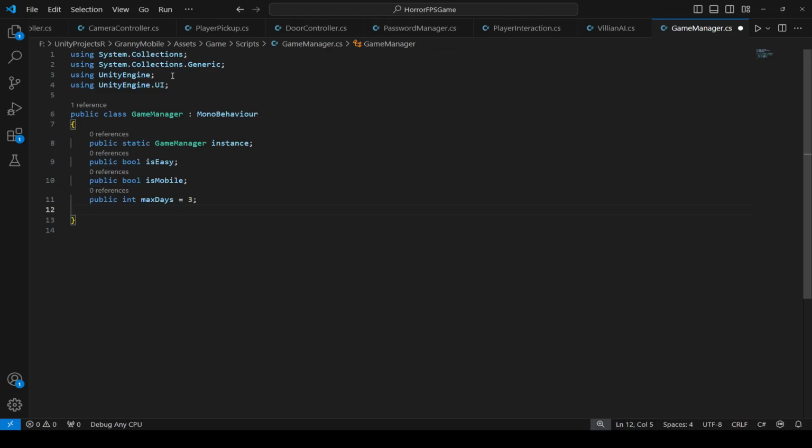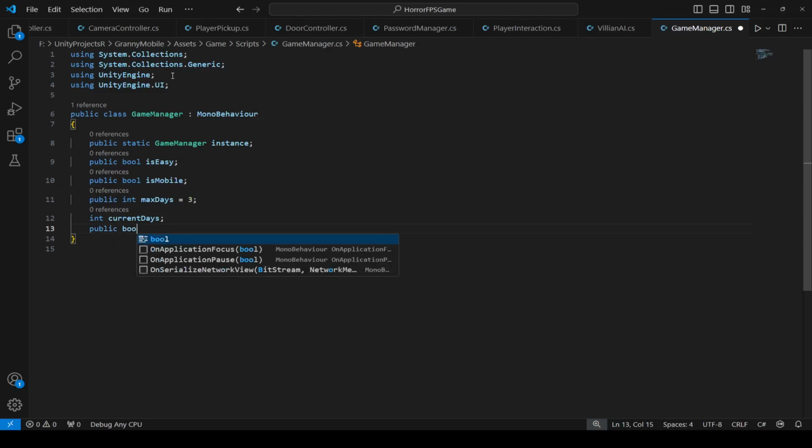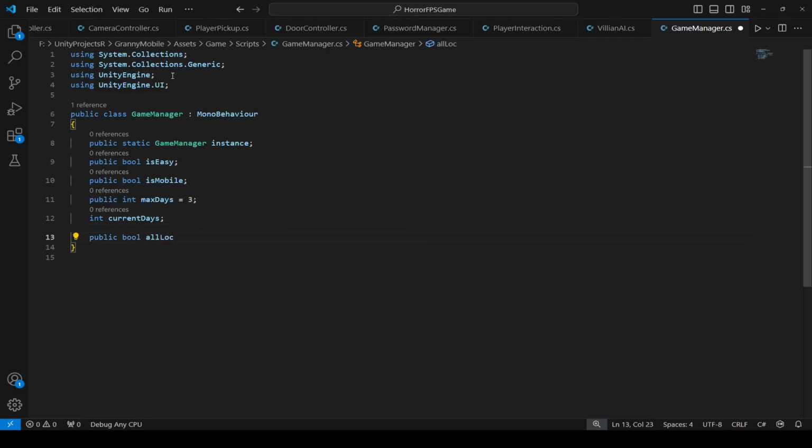which will be 3, then make an integer by the name of currentDays, then create a public bool by the name of allLogsOpen, then create a public GameObject, name this as cutscene. Alright, for now actually we don't need this cutscene, let's just leave this for now. Create a public reference to a Text and name this as daysText.